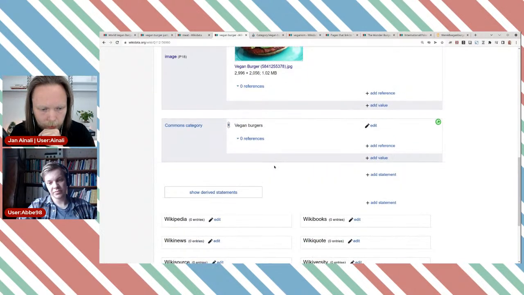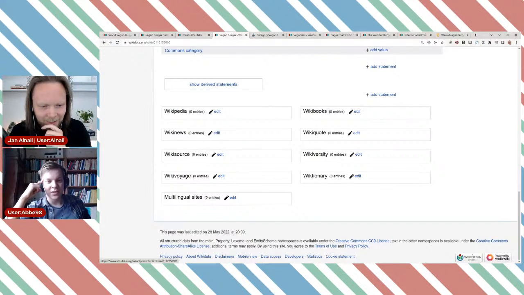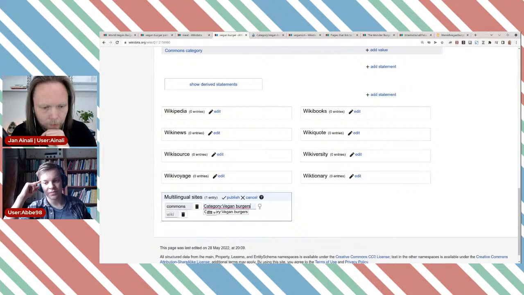And then we'll add the site link here under, was it always called multilingual sites? I thought it was called other or something. Yeah, I think it was called other as well. Yes, I think they have changed this one. So let's see if Commons, yes, appears here. But here, of course, I need the category. We find it. We publish that.